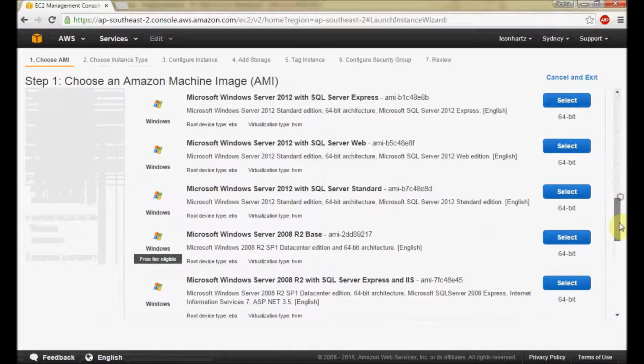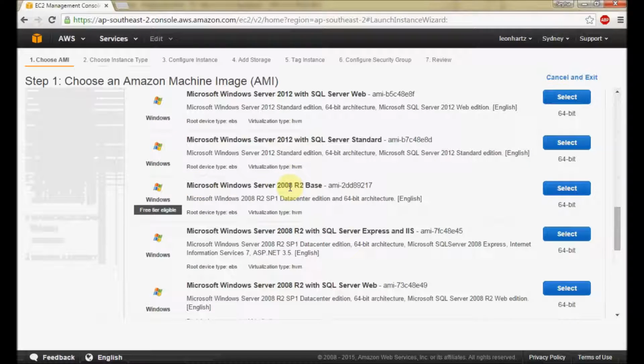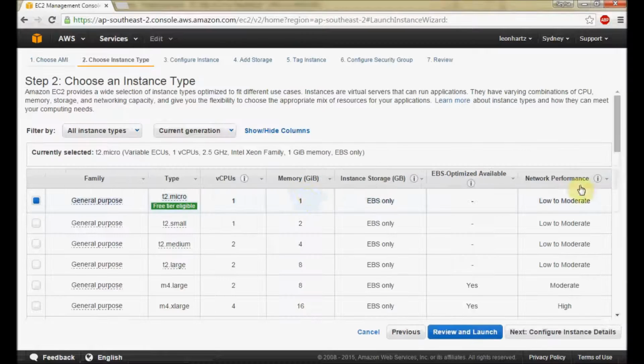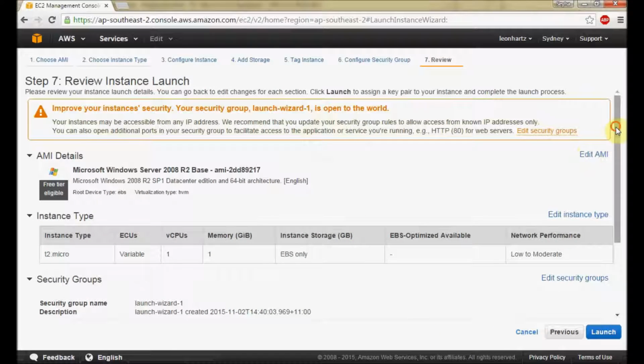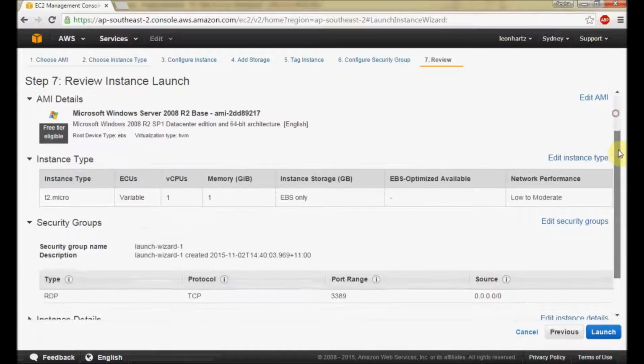For me, I choose the Windows Server 2008 R2 base here. You can select that, and then just click on review and launch. There is a warning here. It says that the security group, meaning the way the instance is set up, is open to all ports and all IPs. That means everyone can access my instance here. That's the way I set it up.